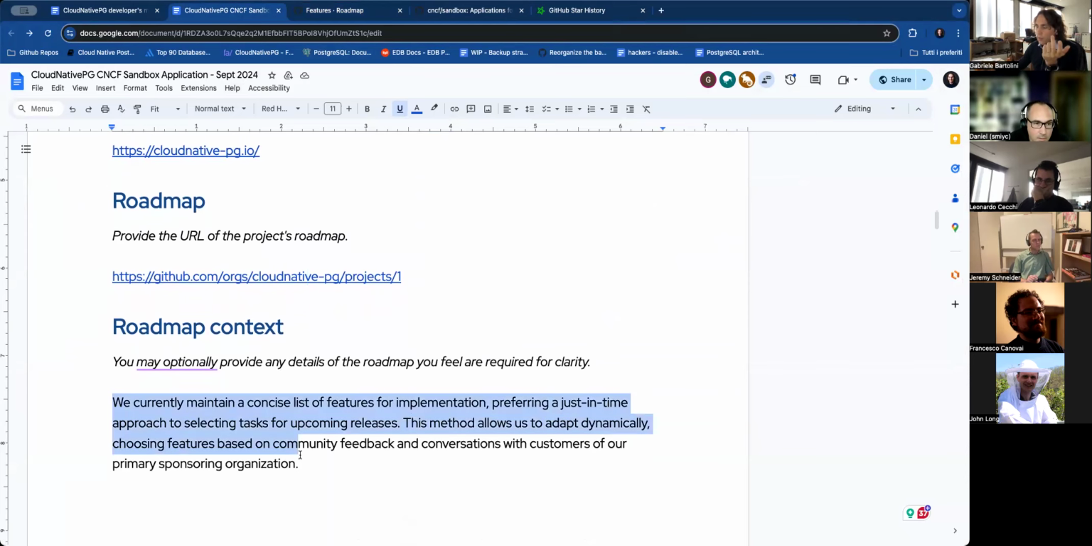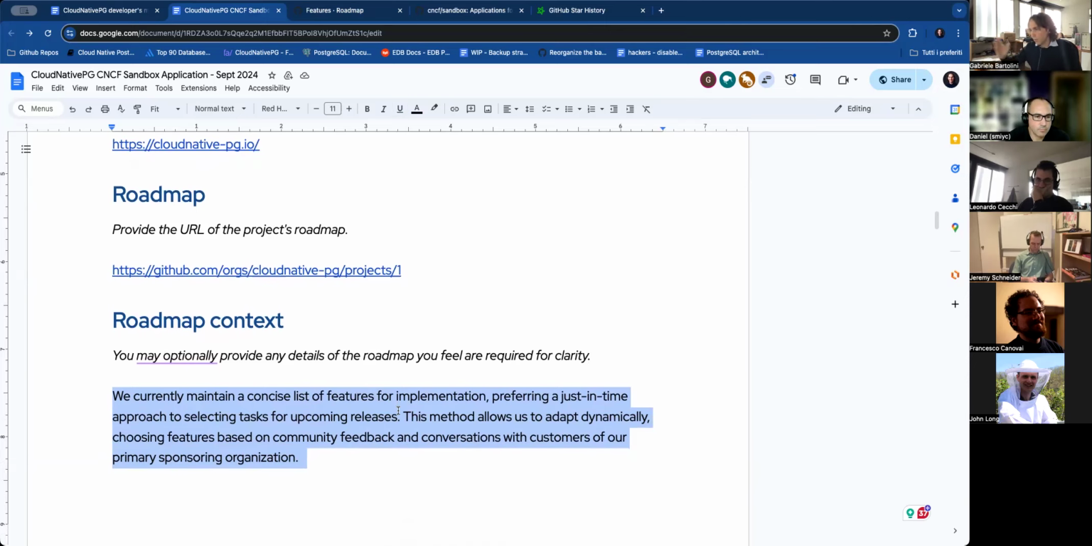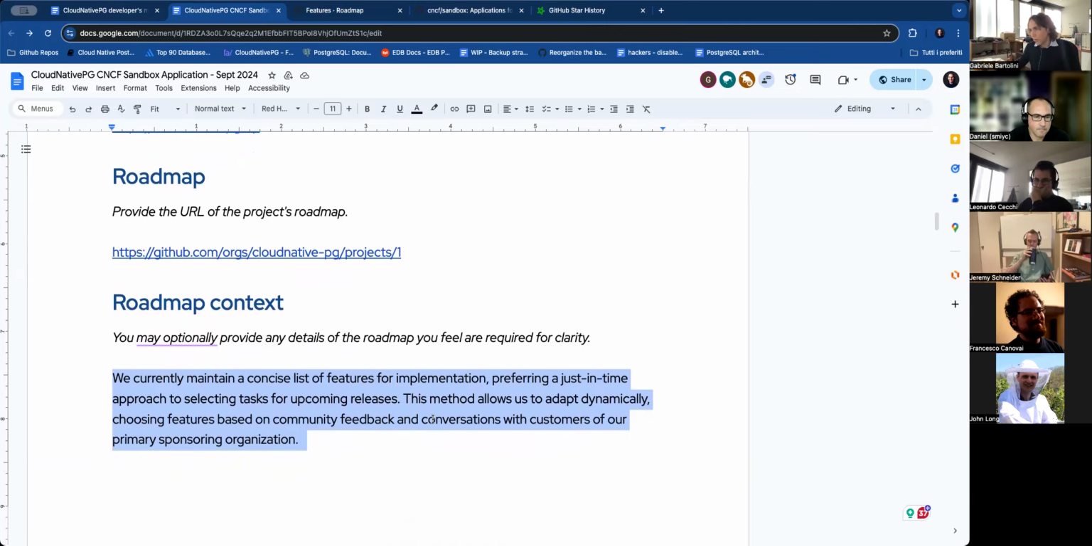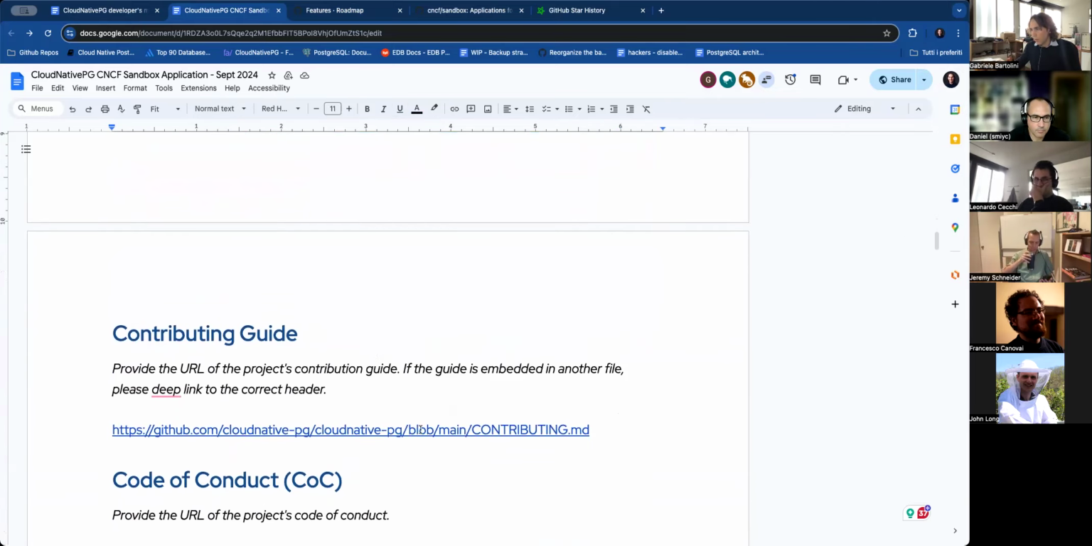Yeah, this is what I put. We like to be pretty much a just-in-time organization. We would like to see what users or customers ask for, and try and add these features to the roadmap. So this is what I tried to convey there.